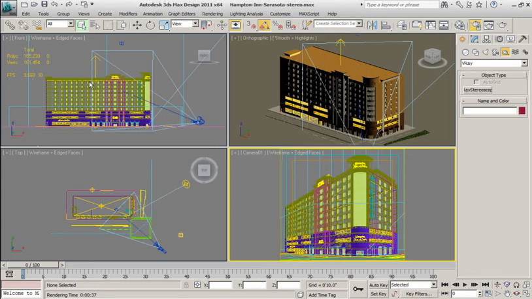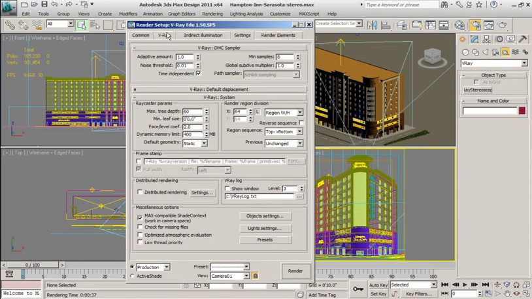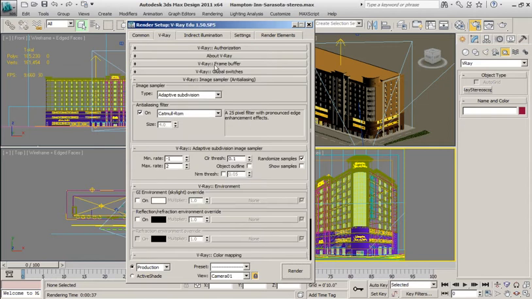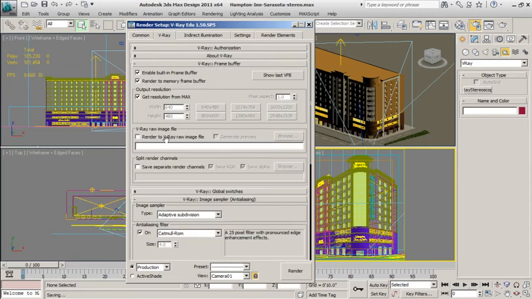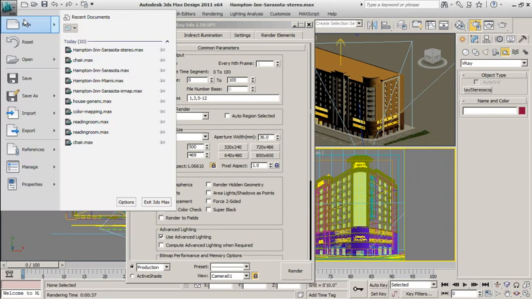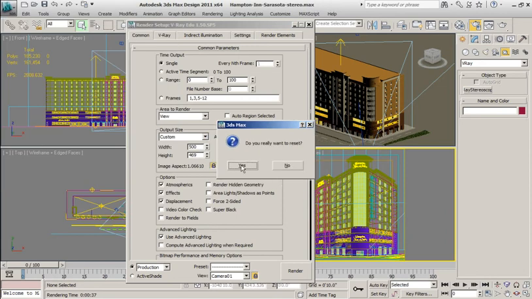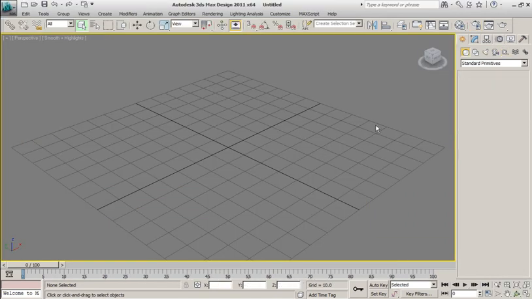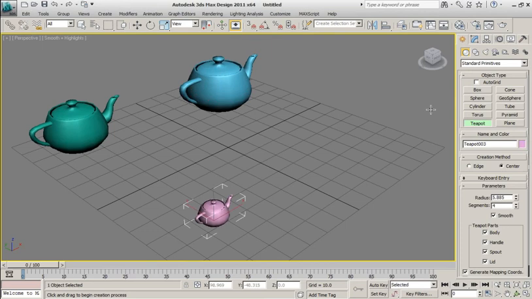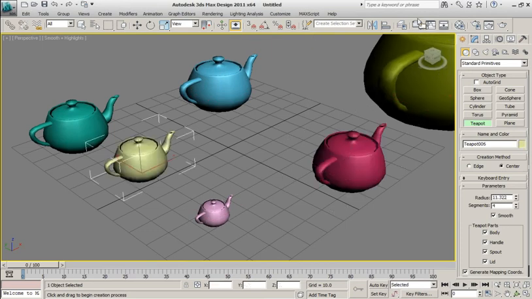Two more areas, I'm going to cover them real quick in the next 2 minutes. V-Ray raw images. If you are on a machine that does not have 12 gigabytes of RAM or 16 gigabytes of RAM or something like that, and you're trying to render a very large image like 10,000 by 10,000, I'm going to just reset this scene to a blank scene, create a few different teapots, just because I don't need GI or anything else to demonstrate this.